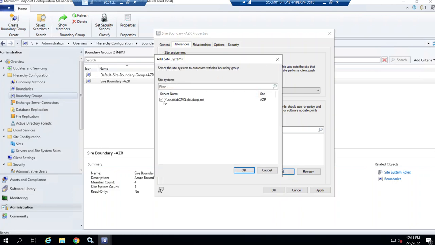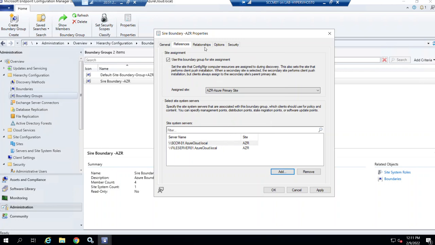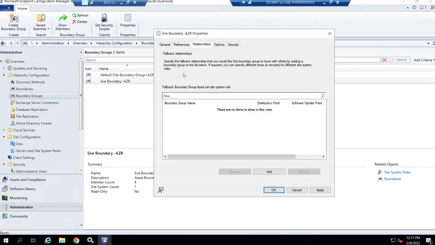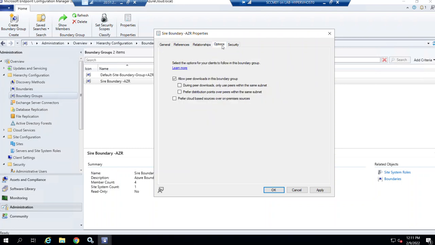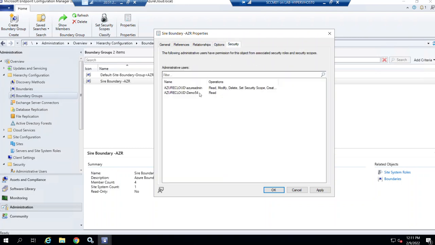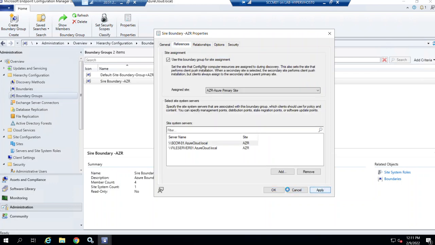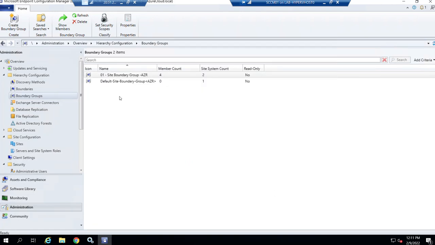We're not going to work on CMG now, but let's do these two here. Relationships: in case of a fallback relationship, for example, the computer reaches out to the boundary group that's not responding, so you can add the fallback here. These are just other options. I'm not going to go over into this, and that's the security. So hit apply. Okay, so we have the one site boundary group.